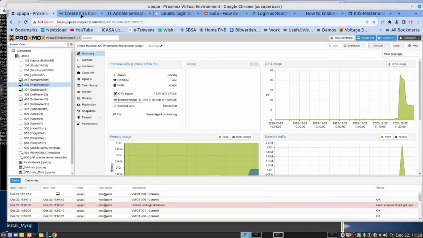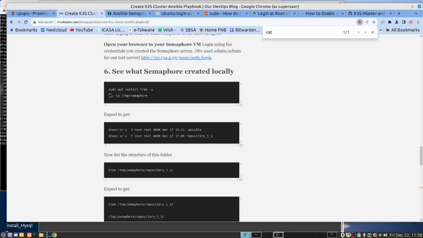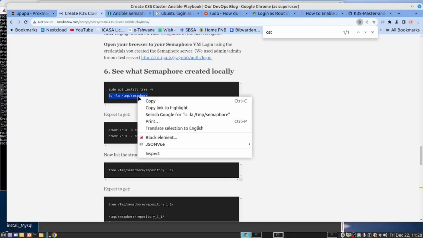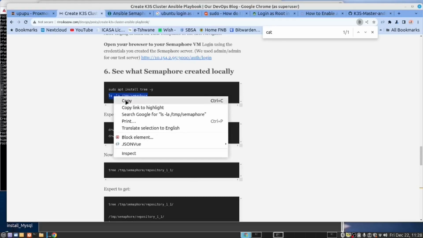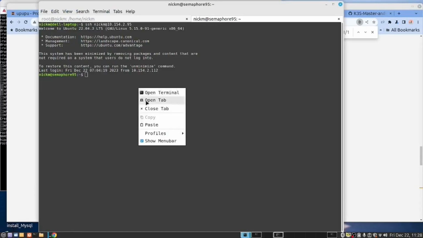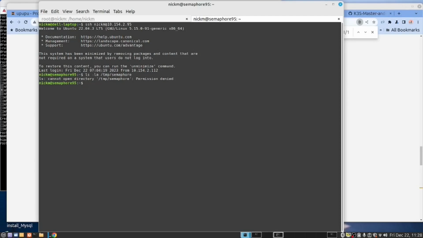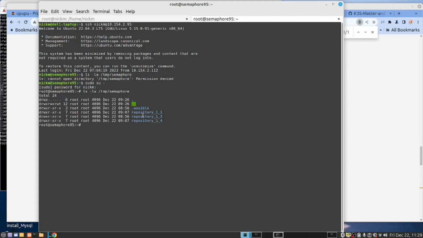I'm there, and then go back to our instructions. So you want to run this command, sudo apt install tree. I've already run it, so I'm not going to do that. But you will see that Semaphore creates a temp folder. Let's copy this. Copy and paste. I need to be root, so let's do a sudo su -. I've now logged in as root. Now I should be able to run this command again. And you see there, it's created us repositories.